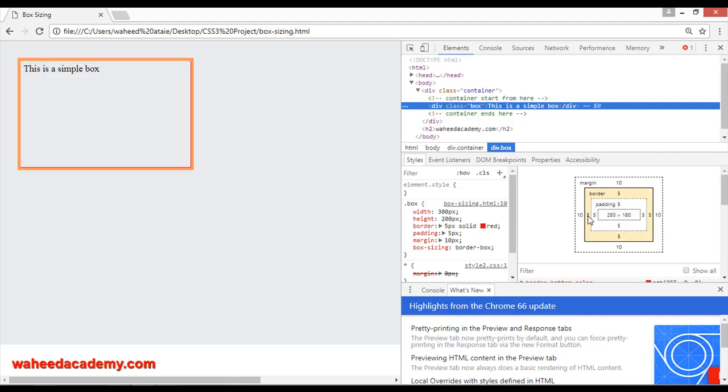And like this we have 5 pixel of border from the left and 5 pixel of border from the right. So it is also 10, and 10 and 10 is 20 pixel. So it has taken 20 pixel from the width of this box. At first it was 300 pixel and now it is 280 pixel. It means it has minus 20 pixel from the width. And also the height was 200 pixel and now it is 180 pixel.